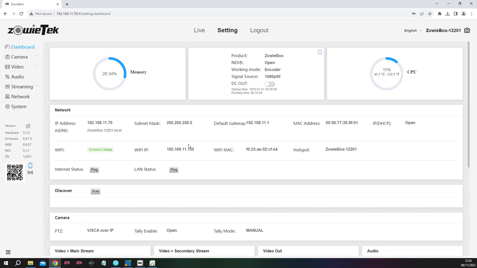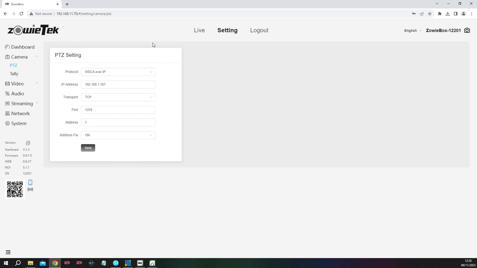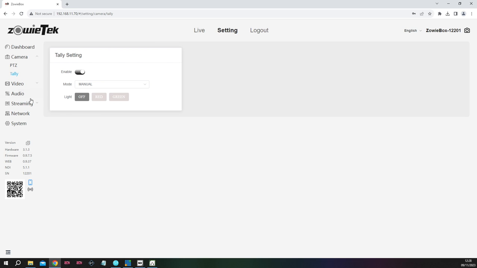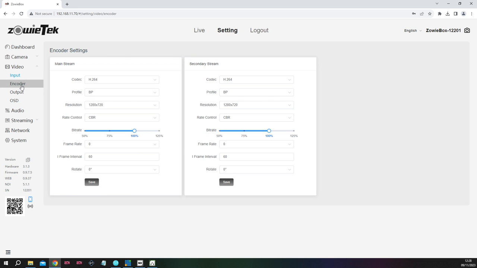Once again, you've seen that information before. The camera will just tell you if you're using a PTZ camera and tally and that sort of thing, which we're not necessarily interested in. In the video, it'll tell you what I'm running at the moment, which is 1080p. It's encoding, and it will encode into two streams, which is quite interesting. H.264, I've got it running at CBR on HD, and I'm quite happy with that, with 100% bit rate, and it's putting out a lovely signal.